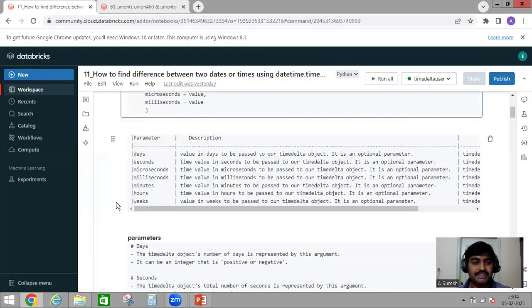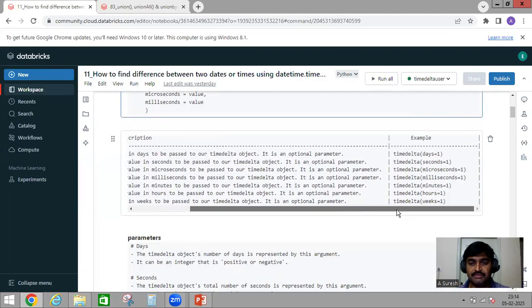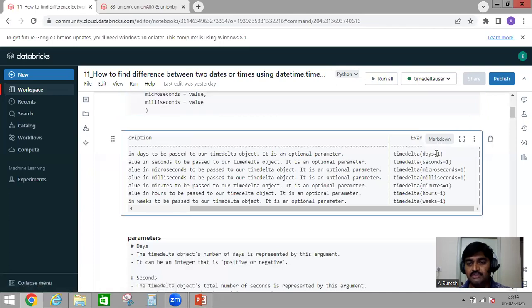Looking at the parameters one by one, the first one is days, the value in days to be passed. All of these are optional parameters. How can you pass it? You mention timedelta, and inside that days equal to 1. Similarly for seconds, seconds equal to 1. This value can be anything; I gave 1 here.